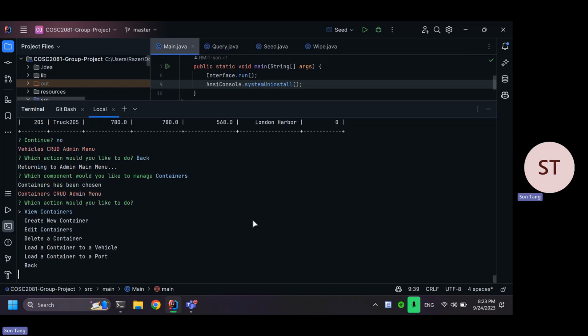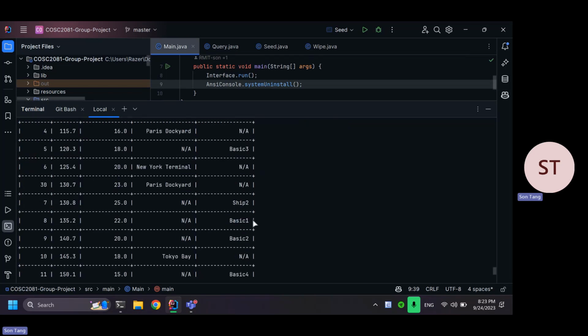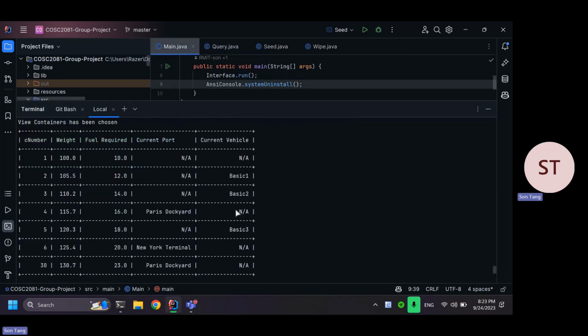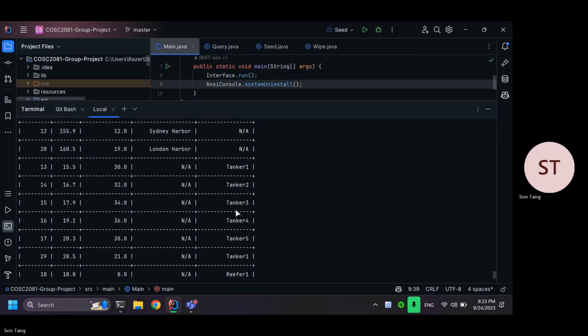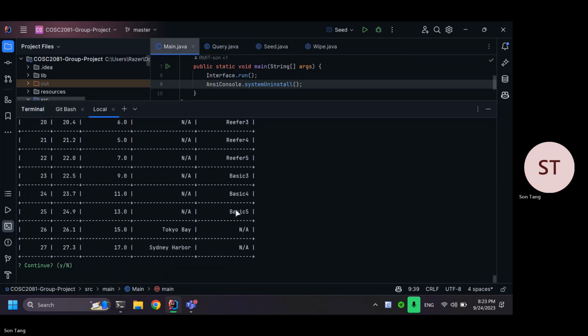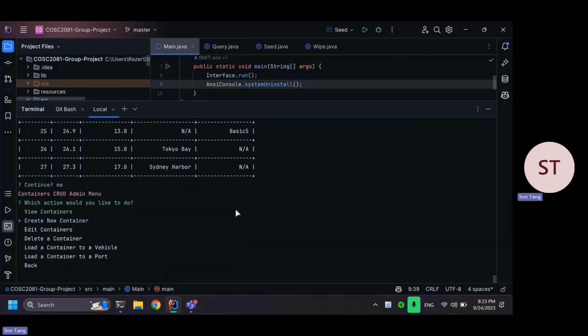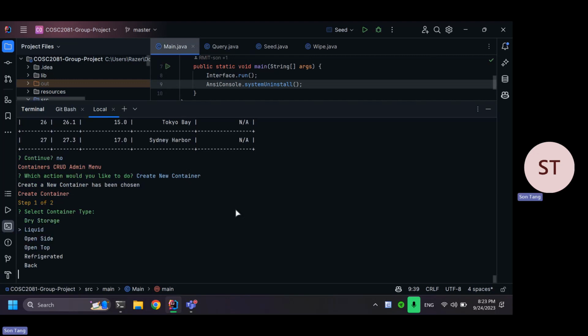Here's the containers menu. You can view all the containers and all the current port and current vehicles of the containers, and create a new container, edit a container. And this is the same as the vehicles menu, where you can choose which type of container you can create.